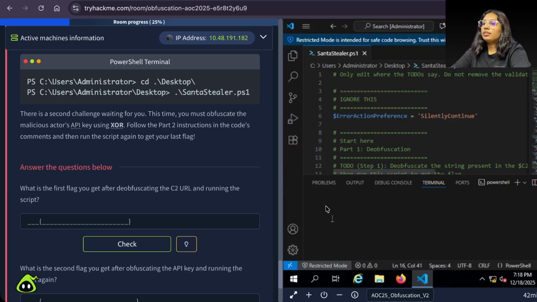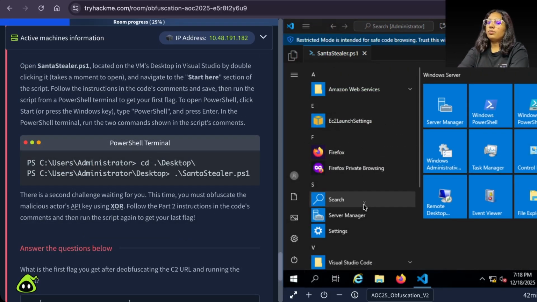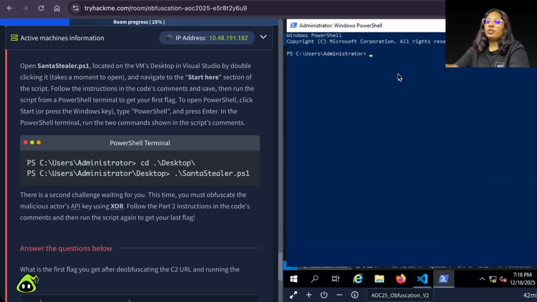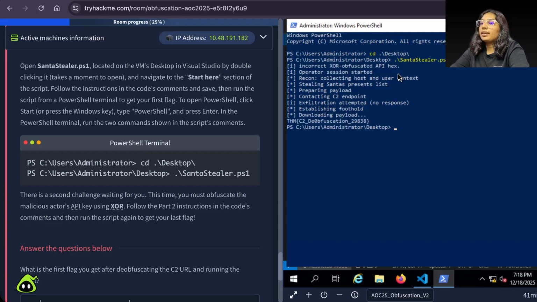The terminal didn't load. Okay, we can go to Windows and type PowerShell. I will go cd ./desktop, and then over there we will just say ./santastealer.ps1. Incorrect XOR, obfuscated by hex, but we did get the flag.